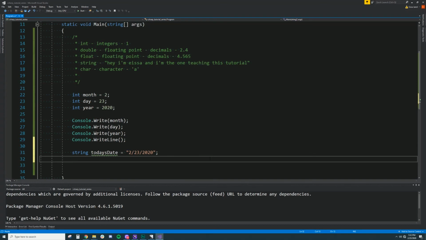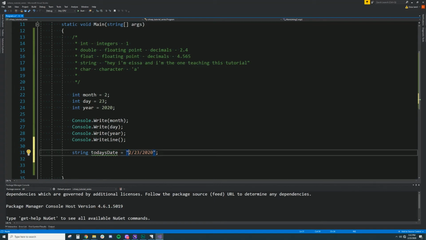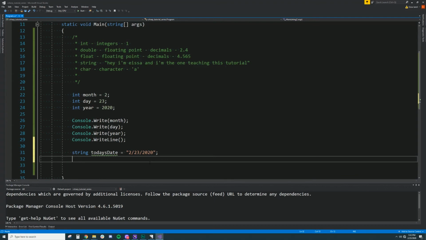So let's continue on here. Now what we've done is we've defined a string. We've called the variable today's date, which is relevant to our context here. So we've assigned it a string, which is enclosed by these quotes, which is today's date. All right. So now I'm going to do a Console.WriteLine. And this time I'm going to print out today's date, which is our variable, which is a string. And let's go ahead and see what happens now.